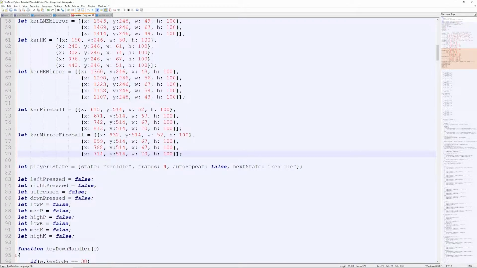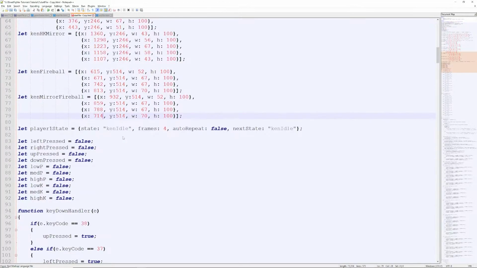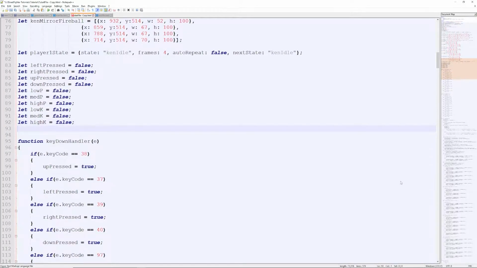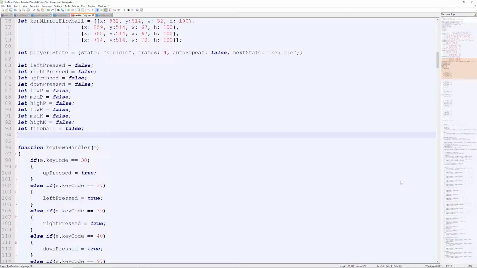Okay. And so there are a few variables that we need for our fireball. And the first one is going to be fireball. This is going to be part of the controls, just kind of like high kick. Fireball is equal to false. And then we're going to set up an array of projectiles. This is where we're going to store our fireballs that are on the screen. So here we're just going to say let P1 projectiles equal to an empty array.